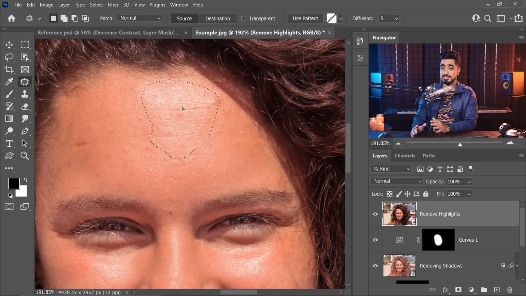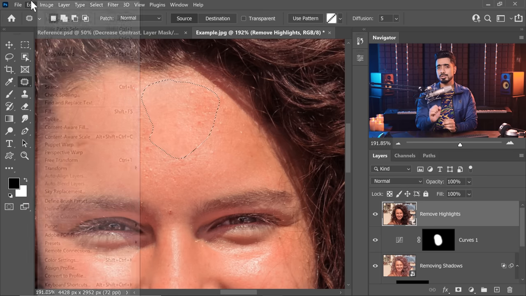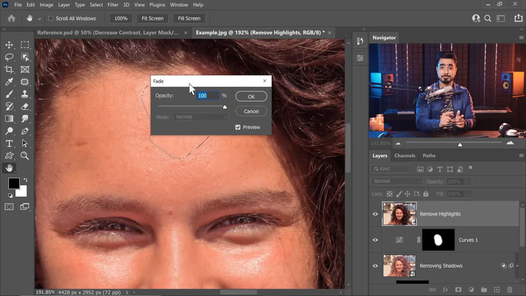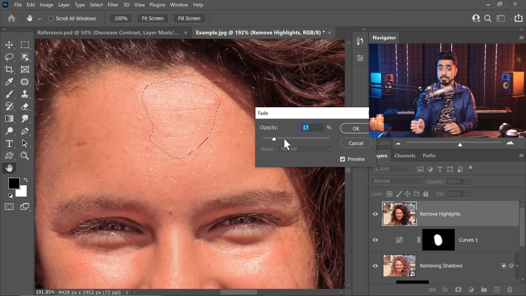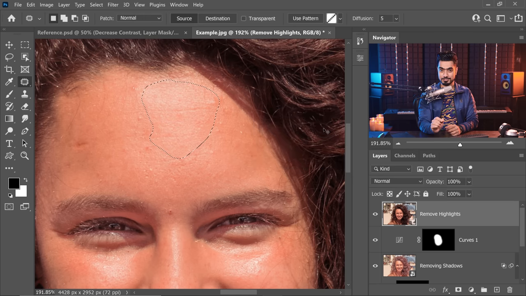And also, we removed the highlights. And there are some highlight areas which you just cannot darken with a curve. You have to replace it. There is no other way. So with the help of the patch tool, we replaced it. But then again, it was too much. So we faded that area by using Edit, Fade Patch Selection. Or press the shortcut Control Shift F, Command Shift F.